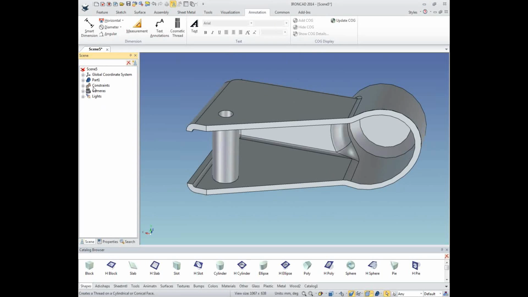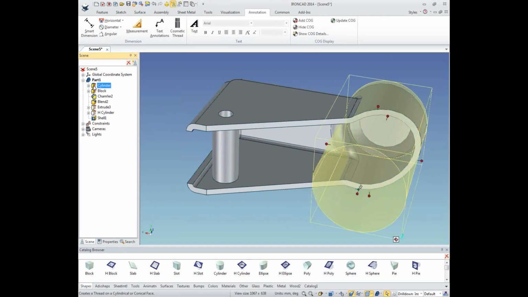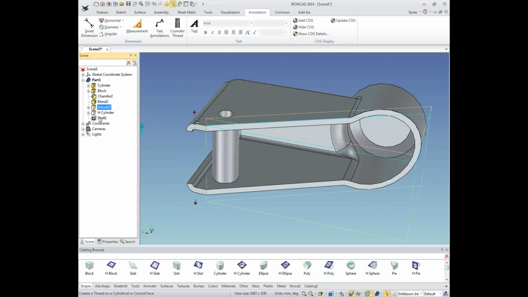So I can come over here to our scene browser. And you can see I've got part 1 here. This is the part we've created so far. I can expand that. And this just goes through the history of our shapes that we've created.